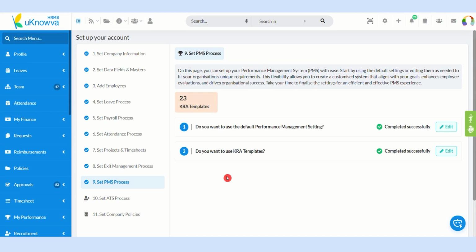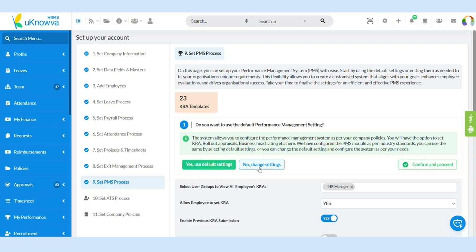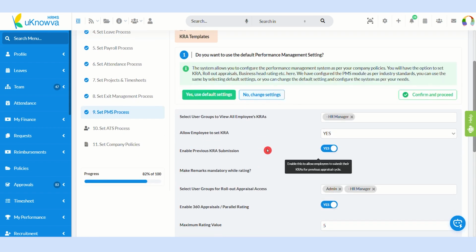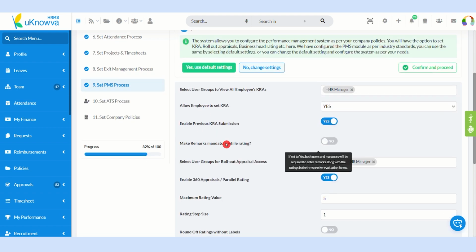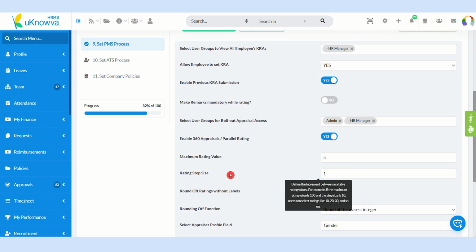Let's get started. When you land on the PMS Setup page, you'll see the question titled, "Do you want to use the default performance management setting?" If you select Yes, use default settings, Unova will automatically apply pre-configured PMS rules aligned with standard practices. If you select No, change settings, this option allows you to tailor various aspects such as appraisal parameters, KRA assignments, and rating systems. Customizing ensures that the performance evaluation process is aligned with your organization's unique requirements.